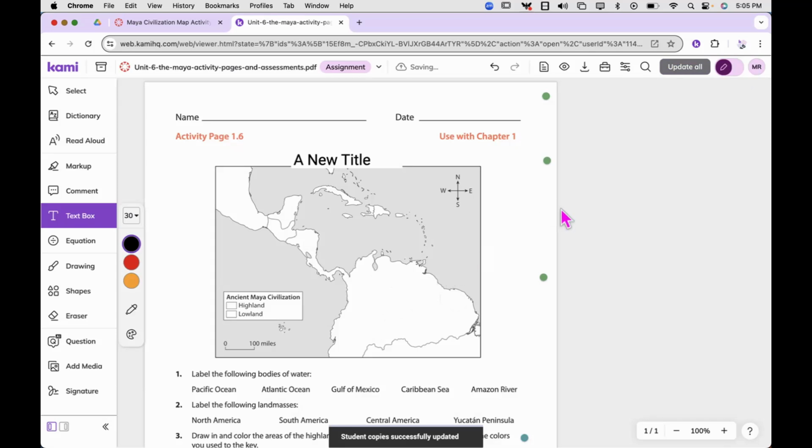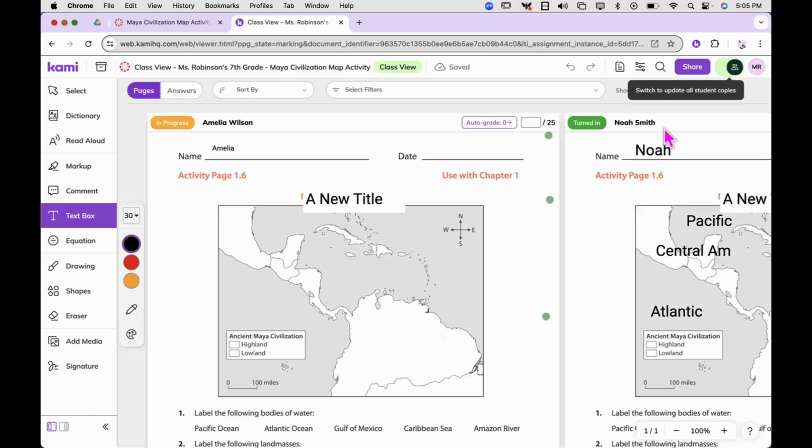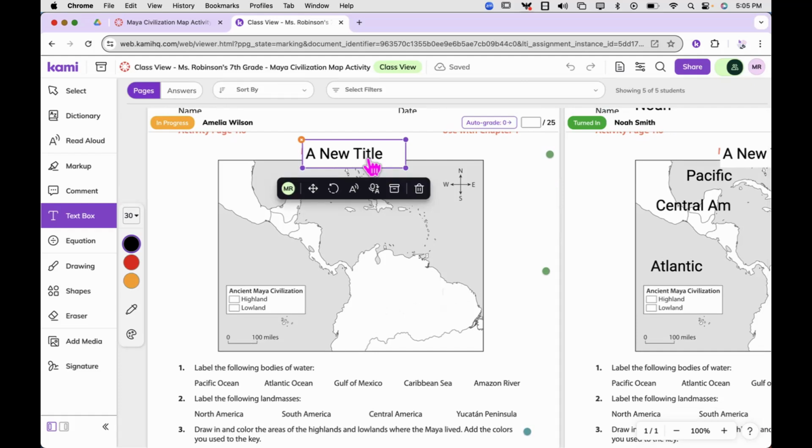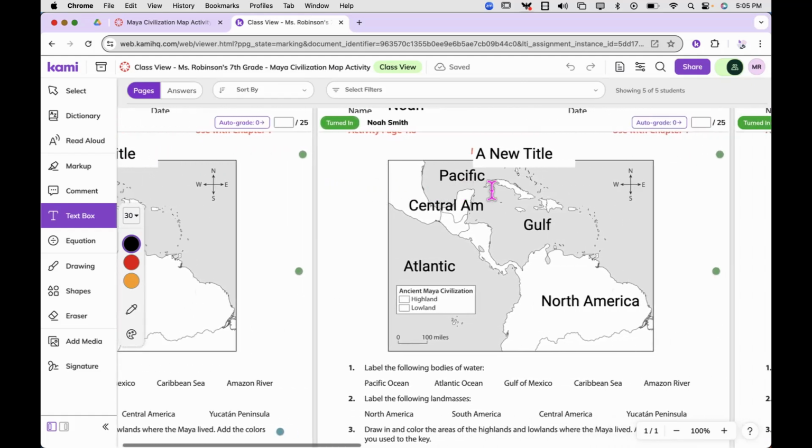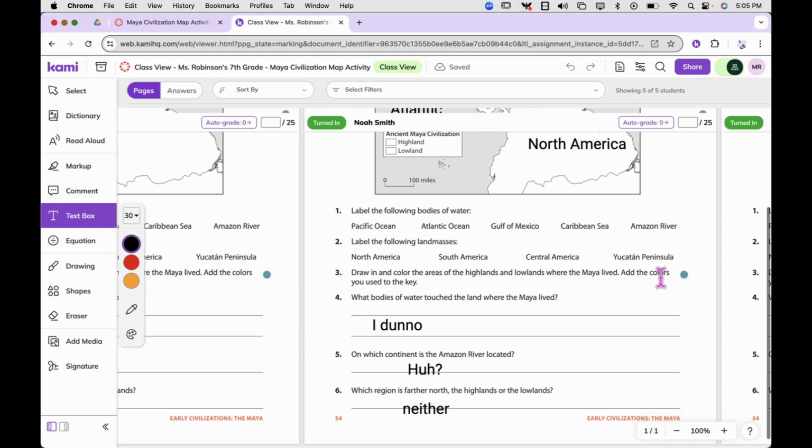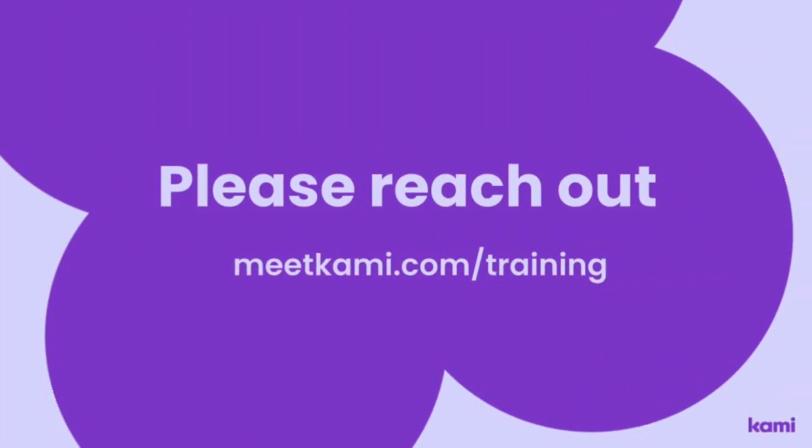When you're done, you can go back up to that toggle at the top right and switch back to class view. So now you can see that that new title has appeared on each page, and the audio recording that explains to students that they now have the drawing tool is also available. This has been the process of creating an assignment utilizing Kami and then pushing it into Canvas to make a copy for each student and being able to do feedback and assessment in a quick and easy way.